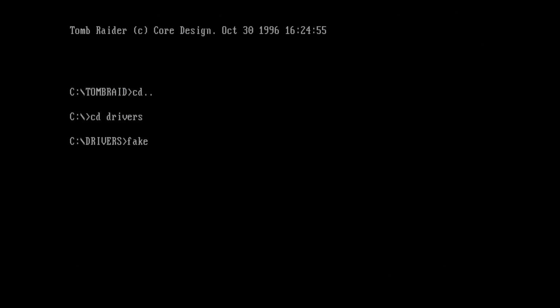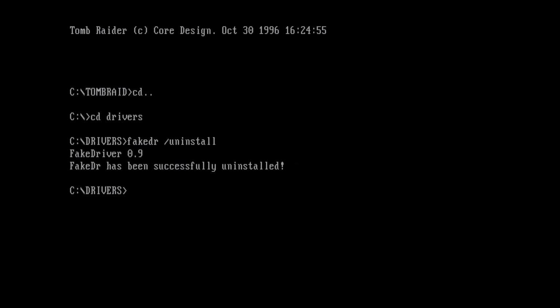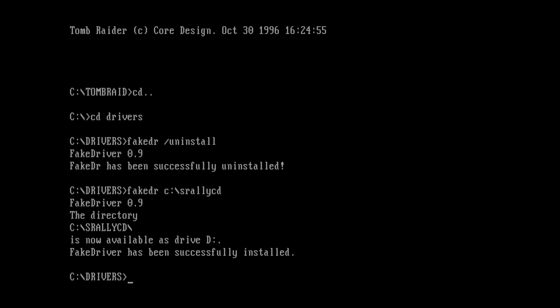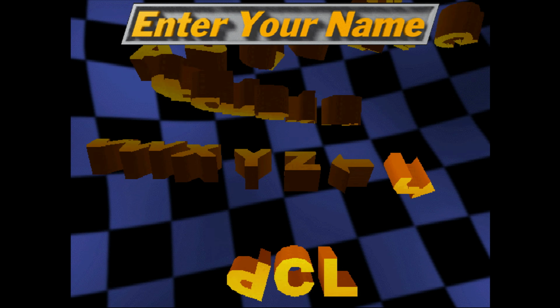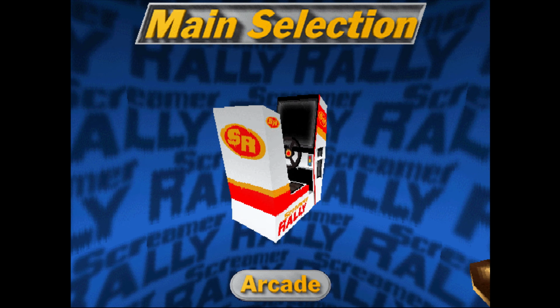And let's test another game. So I'm just gonna uninstall the driver. So let's go FakeDriver, and the next game I have is Screamer Rally, I believe. So there you go. And here we are in the game. Everything seems to be working just fine.